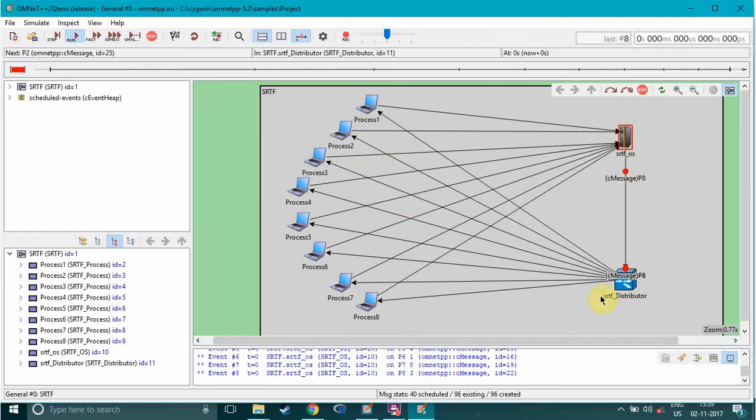Let's see the simulation. We send a message by checking every second which process is allotted the CPU burst. That's why there are so many messages and it's taking a bit of time.